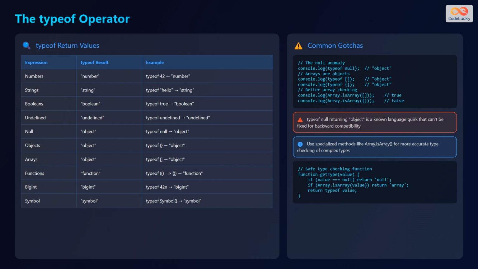This is a well-known anomaly. With objects, it gives "object". With arrays, it also gives "object". With functions, it gives "function". With BigInt, it gives "bigint", and with symbols, it gives "symbol". Now let's look at common gotchas.